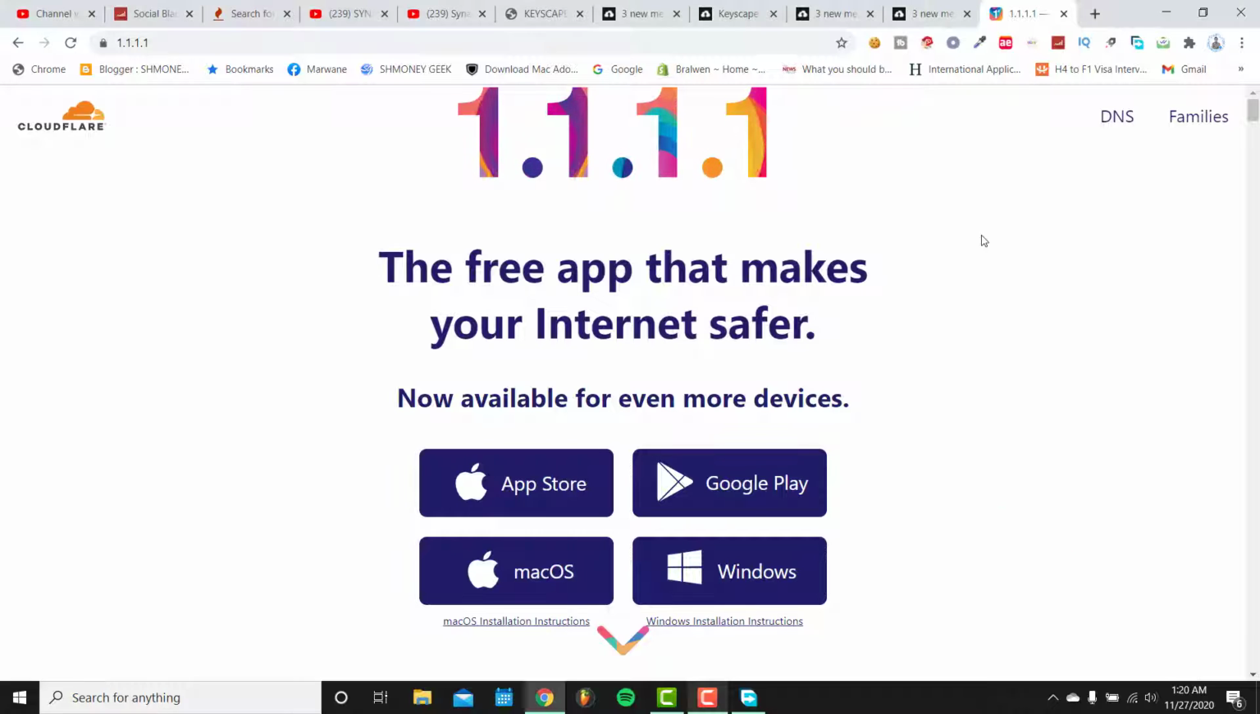So now you can search on the internet without any problem, and there is no problem using this application for free, and I'm sure you're gonna appreciate this application and like it.